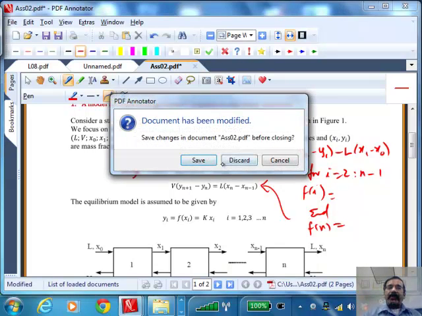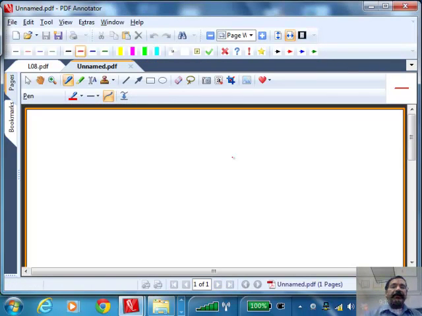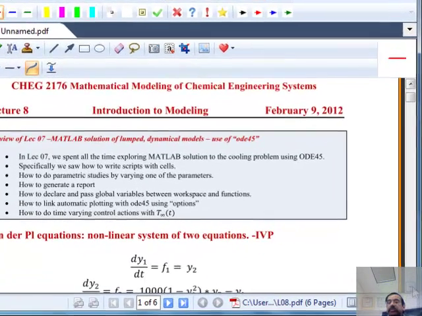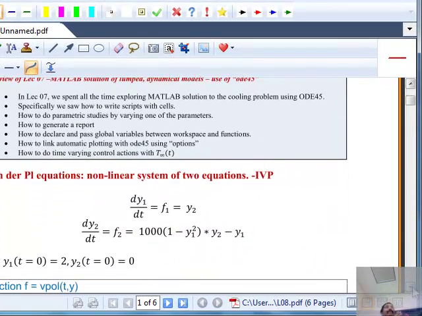Okay, if there are no questions, let me go to the lecture. In the last lecture we saw how to solve ordinary differential equations. The way I'm introducing these topics is there is a model, we develop the model, we understand the nature of the model. Then we pick the tool and we illustrate how to use the tool.